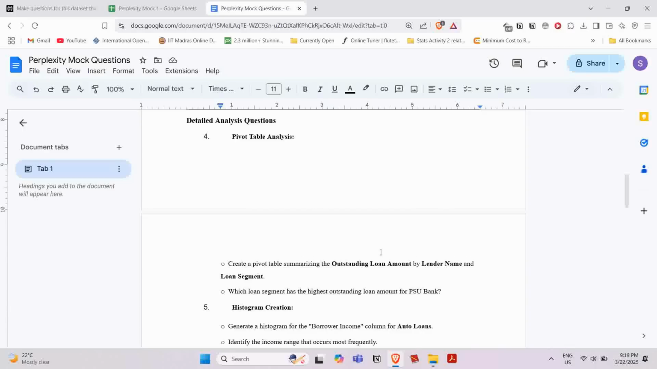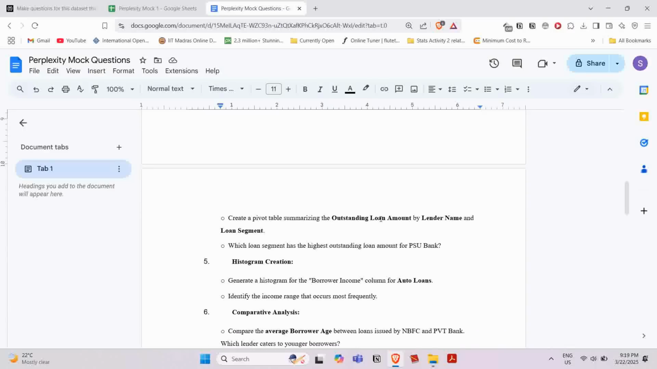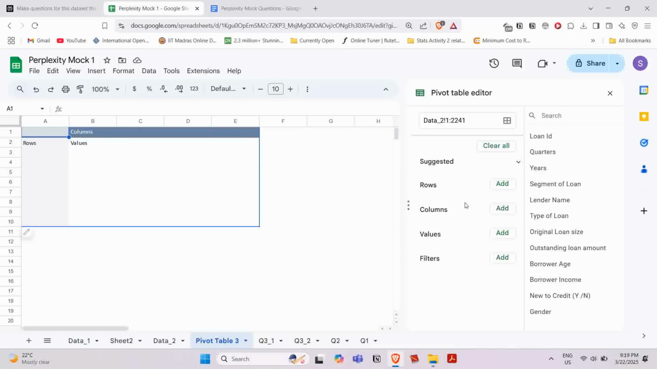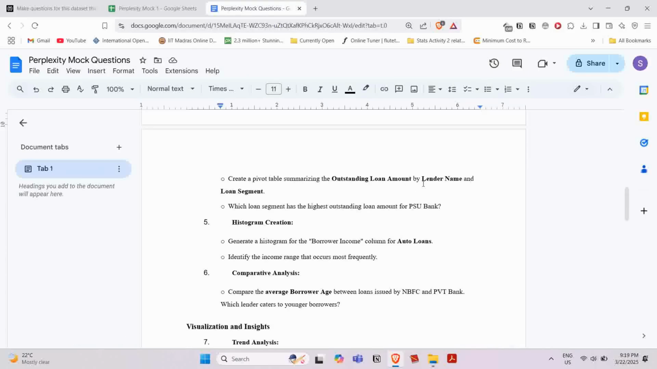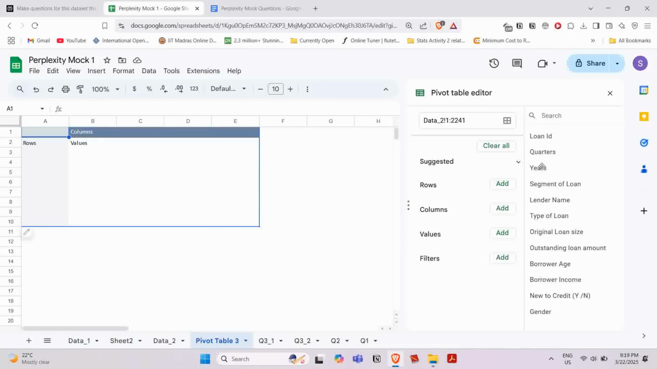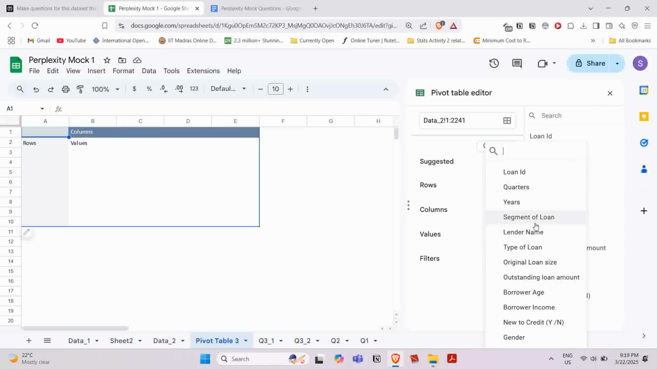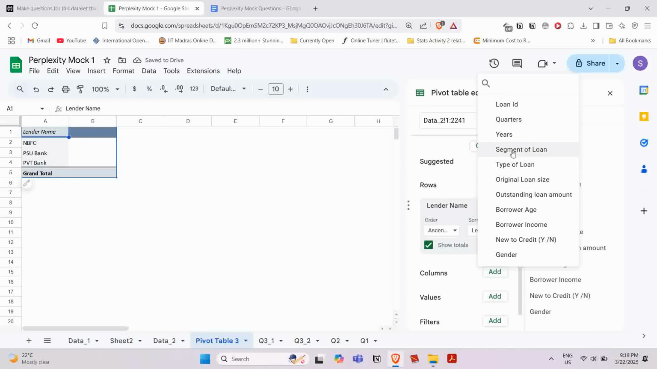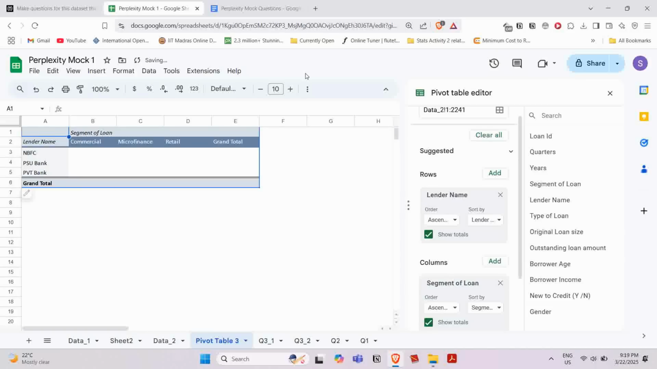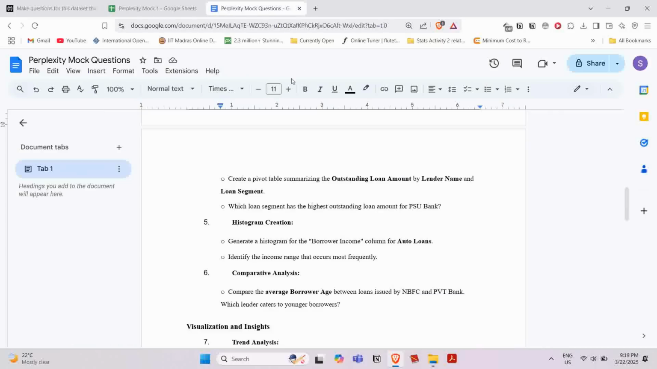And what do they want? We want outstanding loan amount by lender name and loan segment. So I guess in the values we want outstanding loan amount, and in the rows we can have lender name, and in the columns we can have segment of loan. I think it was segment.